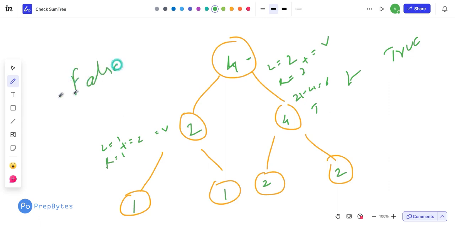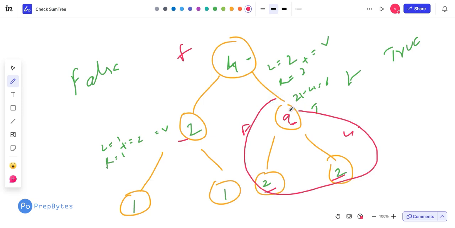And I'll give you one more example. Instead of 4, what if I had, let's assume, 9. Even in that case, it fails because 2 plus 2 is actually 4 and you were expecting a 4 but you get a 9 here. So it fails, and this entire subtree is gone. So at each and every node, you have to check that constraint.